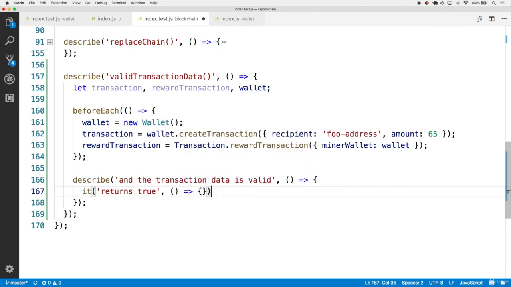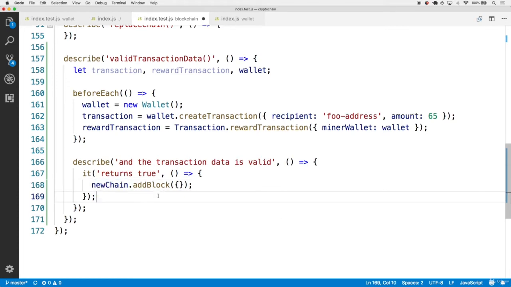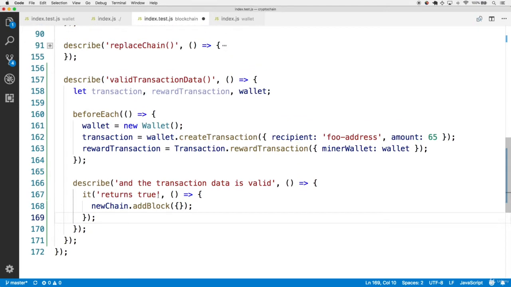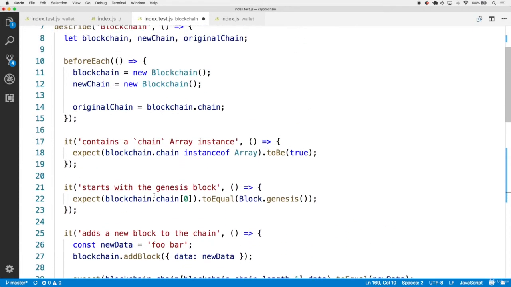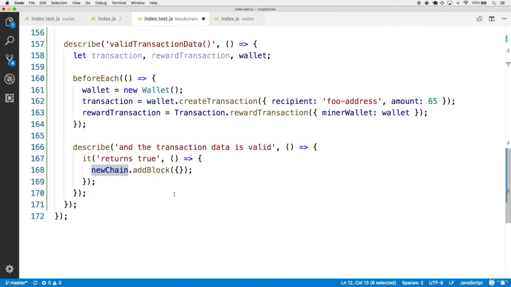Immediately in this test, we're going to add a block to one of the chains. And let's add it to the new chain instance. The idea is that we want a main blockchain instance to check that another chain from a separate blockchain is valid according to its transactional data through the valid transaction data method. Therefore, it's more appropriate to add a block consisting of the transactions to the new chain variable. However, we need to confirm whether new chain is available to all tests. And if you scroll to the top, indeed, new chain is there for any test to use within the index.test.js file.